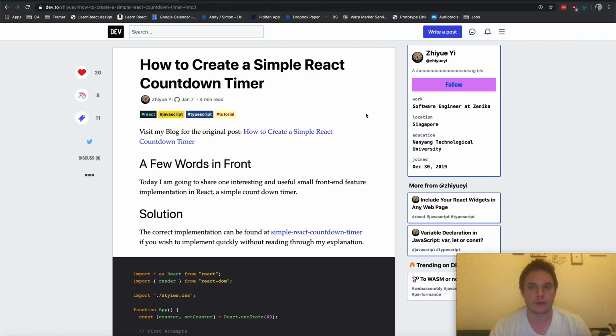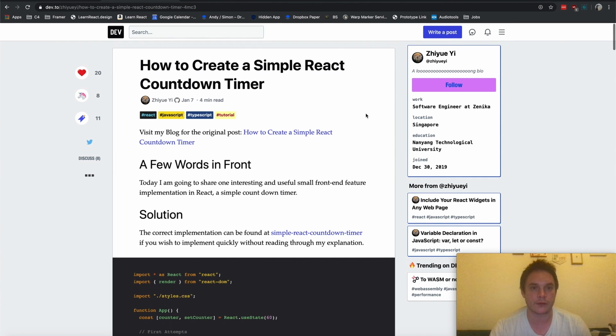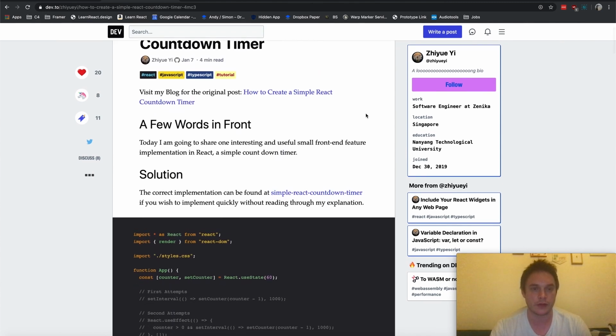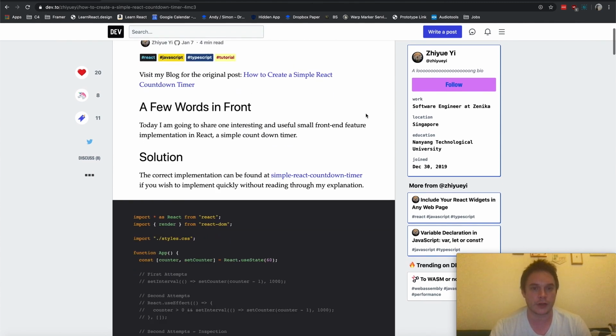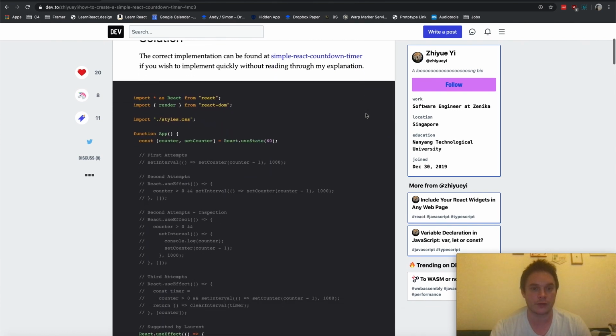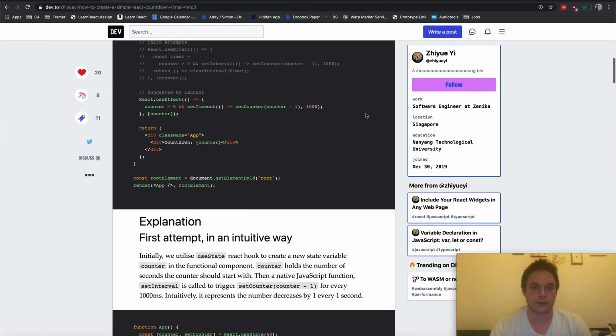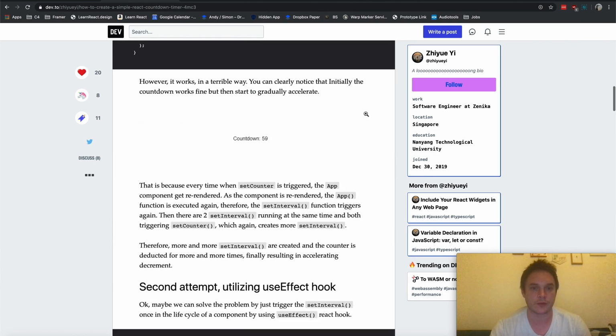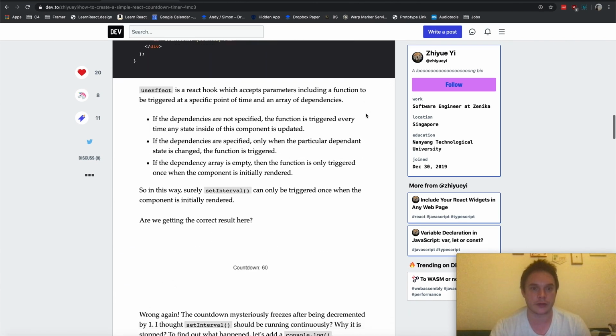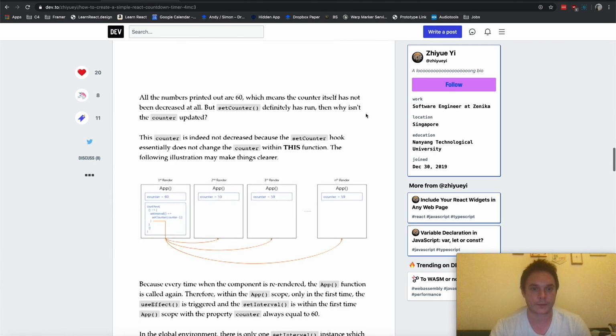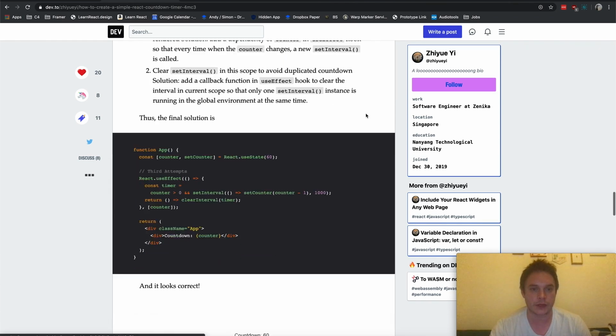Now I'm not going to go into the details of this post. You can read this post yourself, but yeah, it's a very good post. It's how he got to the final solution. So he went through several iterations before he got feedback and iterated until he ended up with this version at the end here.